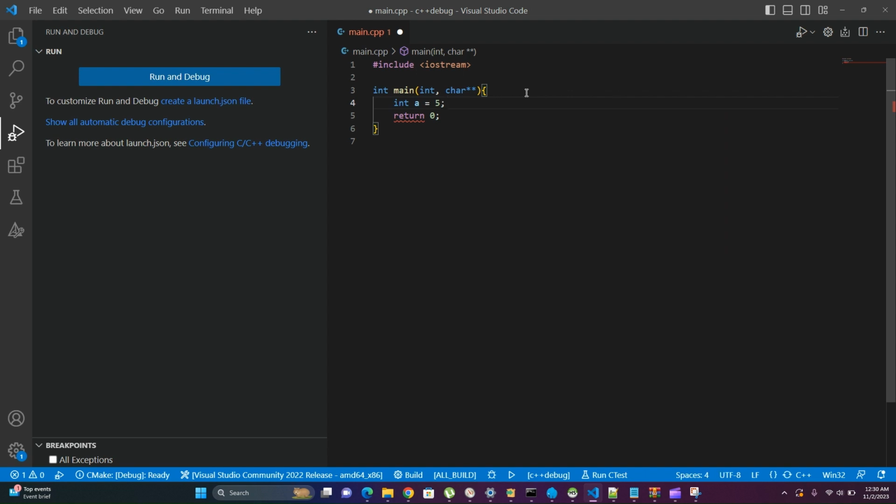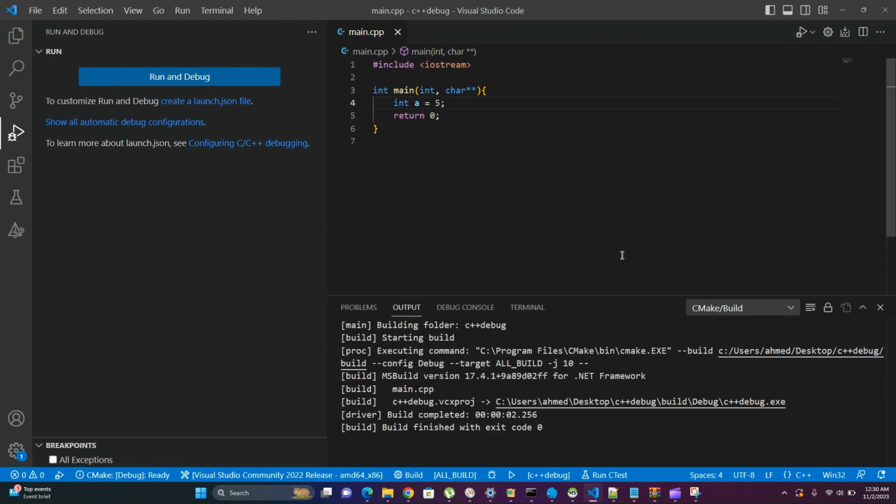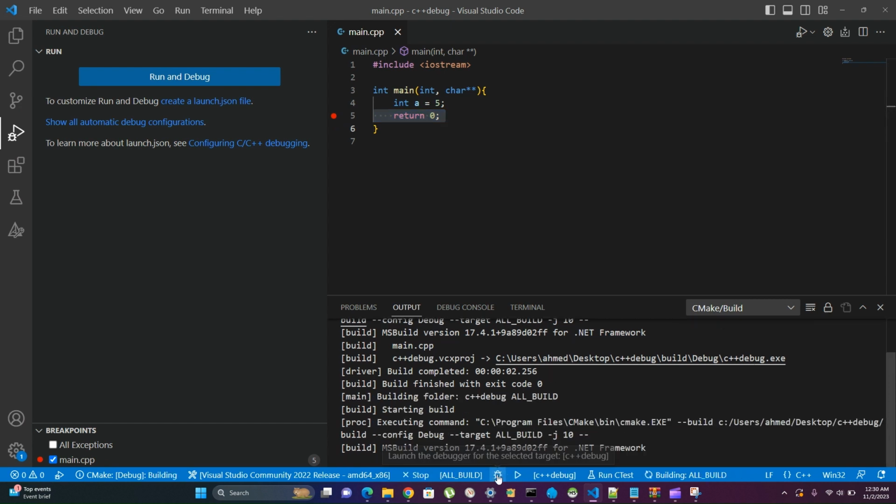And then after assigning a value, let's build the program. When the build is completed, we need to run this program in debugging mode to see the variable value. But we need to put a breakpoint. So where should we put a breakpoint? So let's put a breakpoint on return 0 after assigning a value. And we put a breakpoint here and run our program in debugging mode.